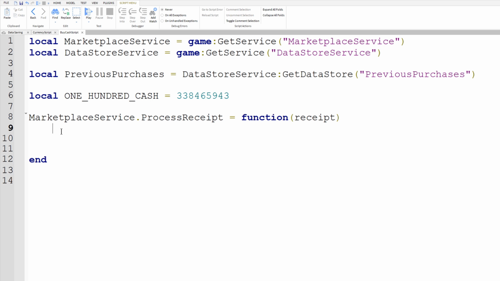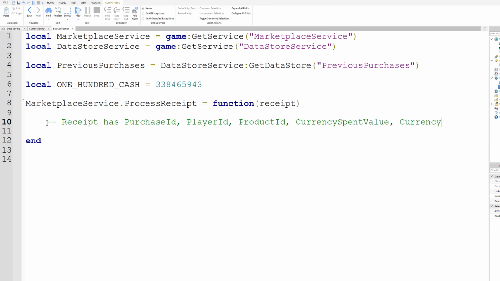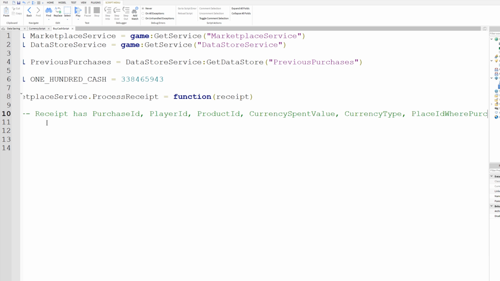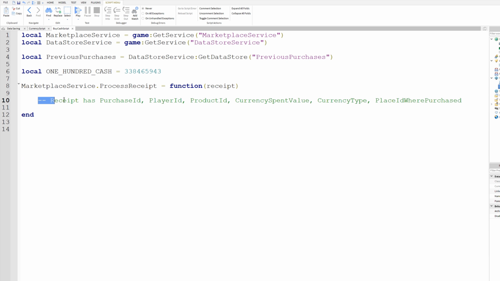Firstly, we've got this receipt argument, and this receipt is basically a table made up of 6 values. The receipt has a purchase ID, a player ID, a product ID, a currency spent value, a currency type value, and a place ID where purchased value.